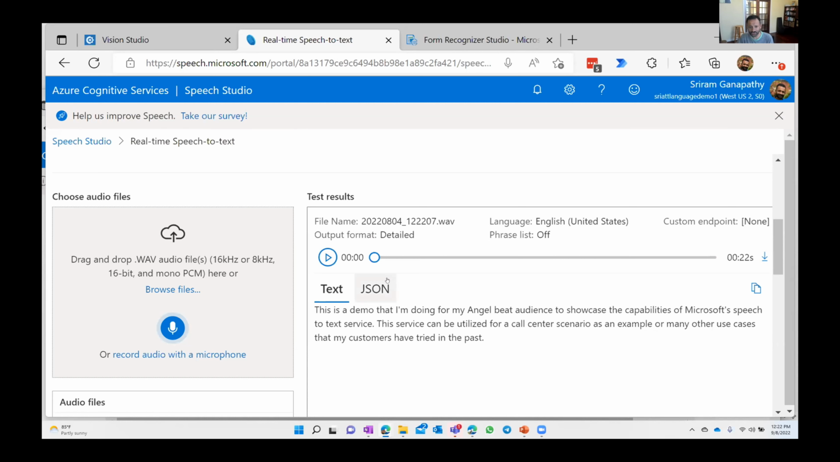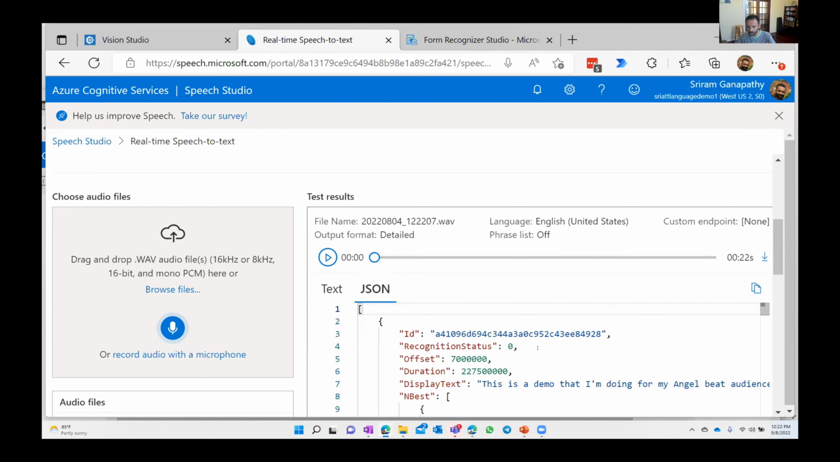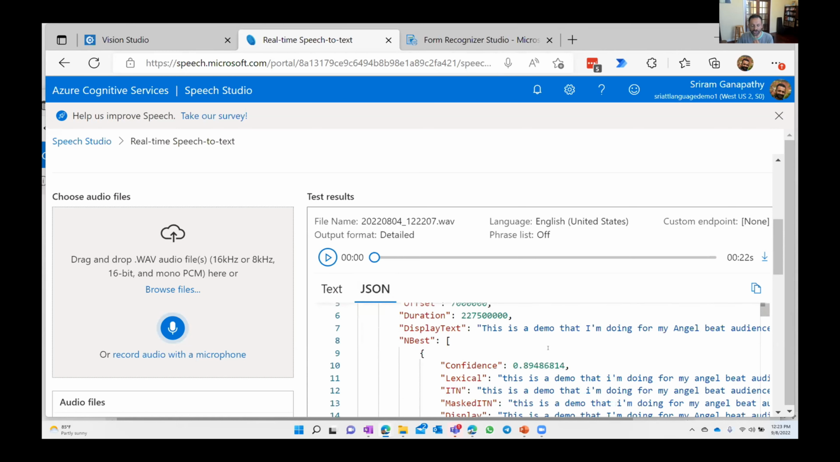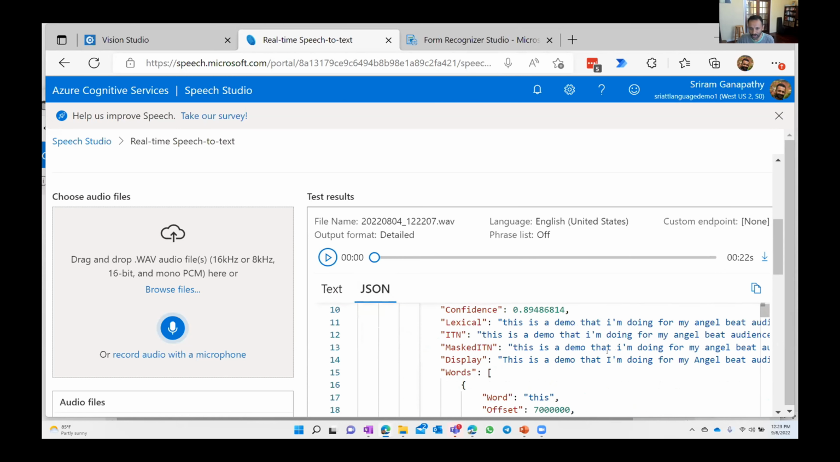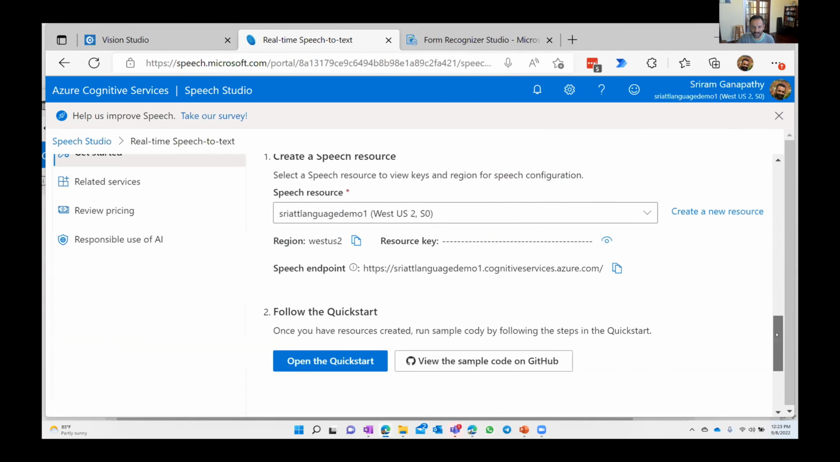What you get behind the scenes is actually a JSON. When you call this API, you get a JSON with the text, of course, and it's got a lot of other metadata, like my confidence score. It's got some other key elements like lexical information and so on and so forth that are very useful as you're building a speech to text application.